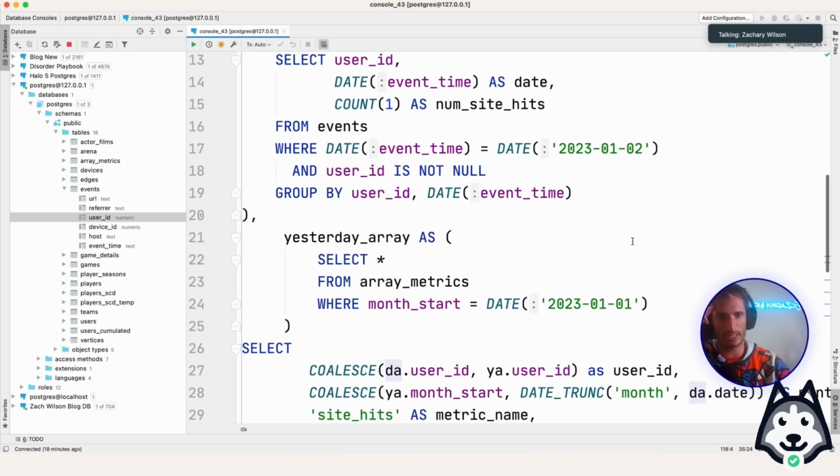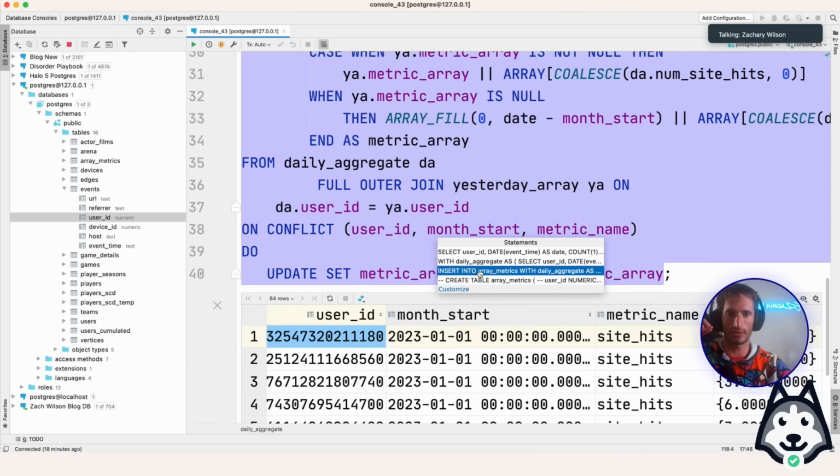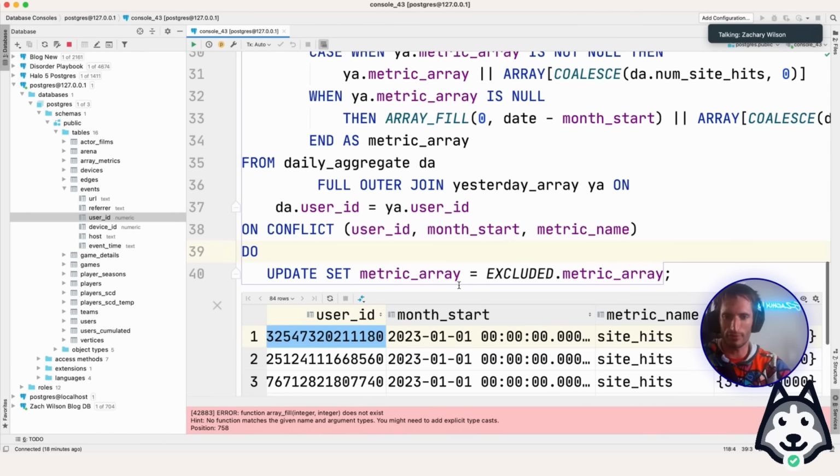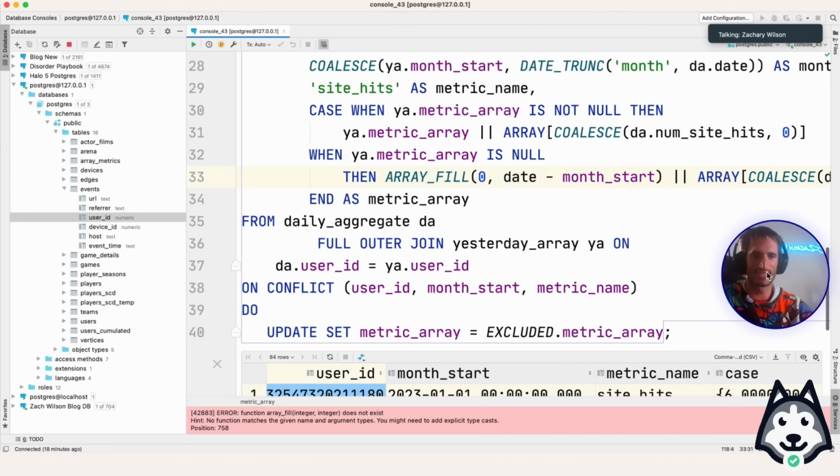And what we're going to do is move this back to January 1st, and then we're going to run this 2 times. So we're going to run it for array fill, integer does not exist. Okay, that's so weird. So you actually give it an array like that. That is so weird, but okay.